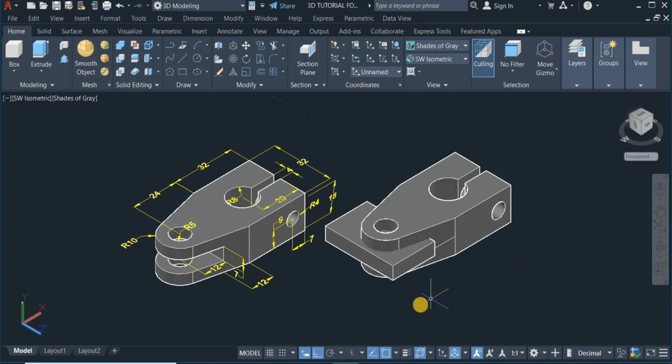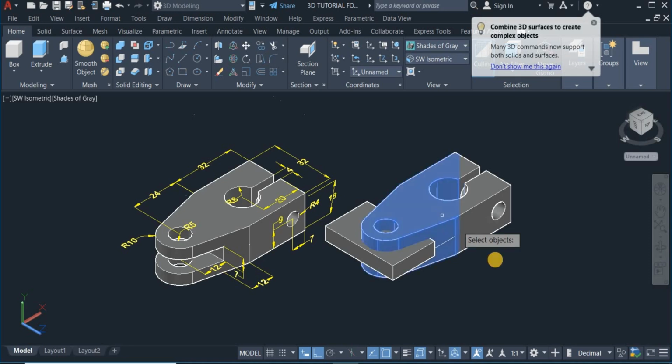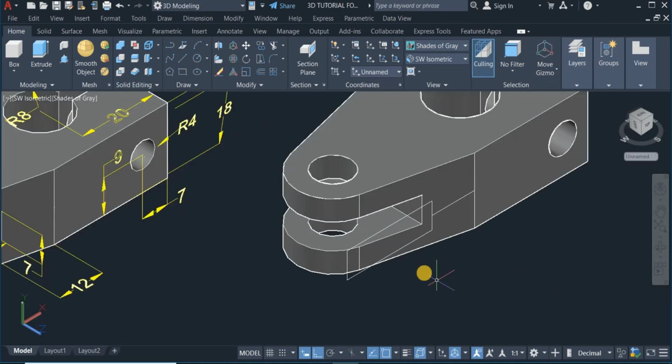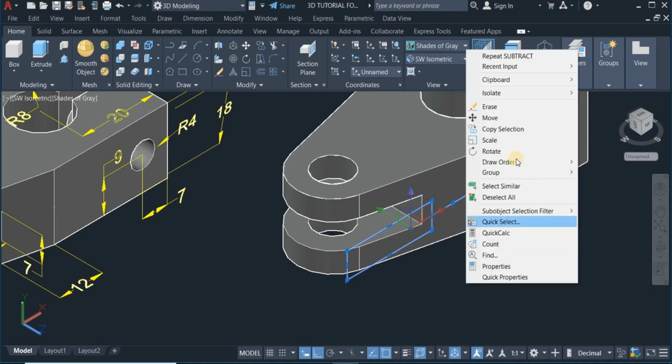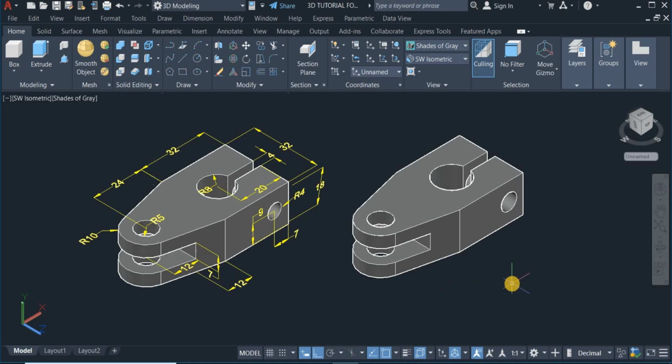So next I will now have to use the solid subtract command to subtract this from this. So come over to the solid editing panel, click on the solid subtract command, click on this, enter, then subtract this. Okay. Can now erase this rectangle on the line, clean them up. Okay, so you can now see that this drawing is complete. I move it around for you to see.